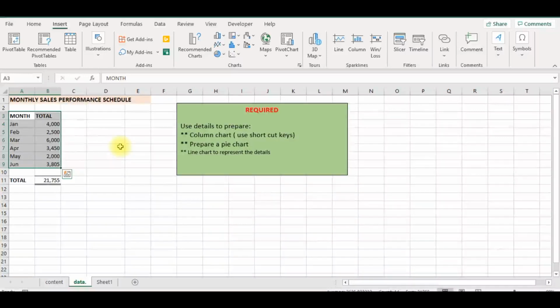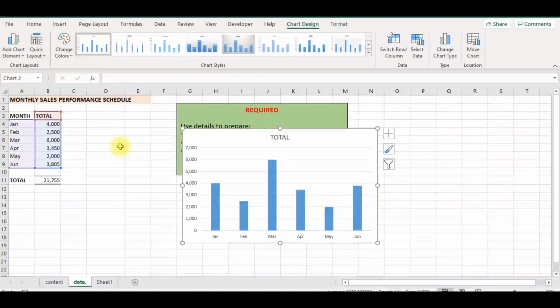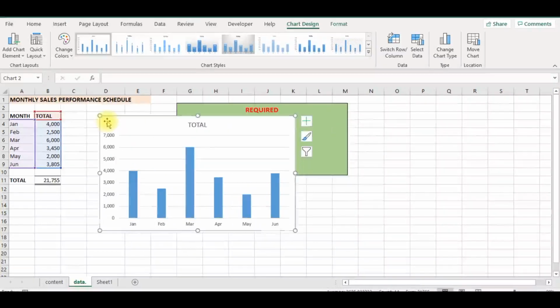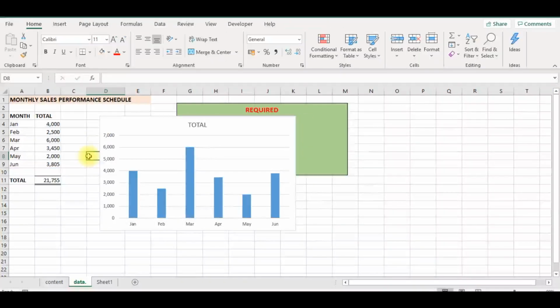So having highlighted the data, look at the key called Alt, the Alt key. Press the Alt key. While holding it down, press the key F1, Alt F1. Now Alt F1 automatically produces a column chart on the same sheet as your data. So it's just pressing Alt F1, we have produced the column chart.